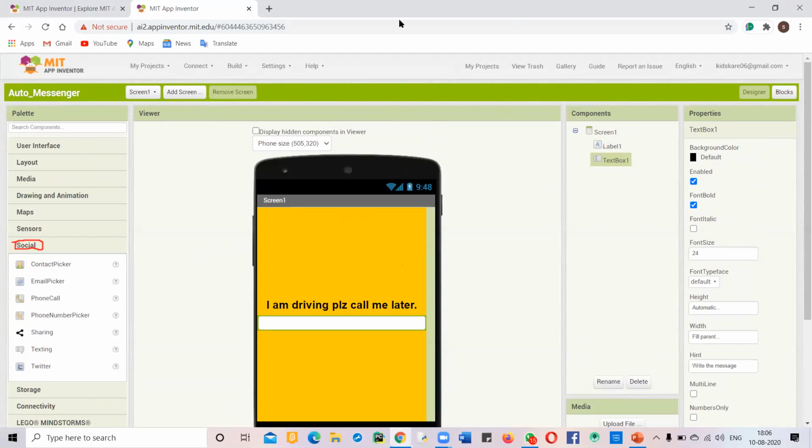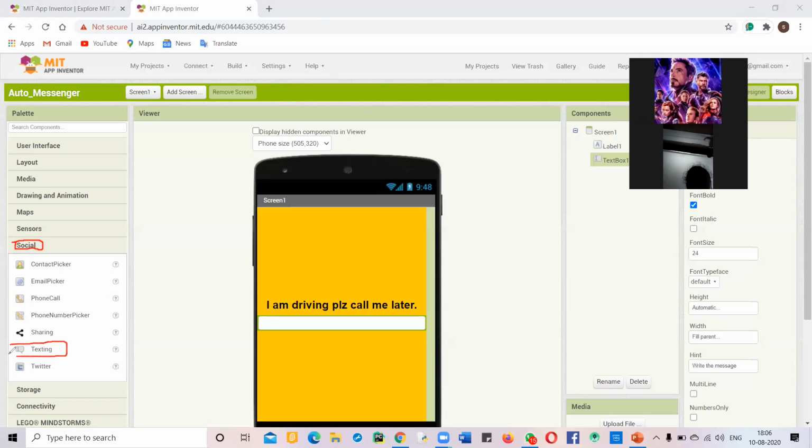Okay, so now we will learn about a new component. That new component is in the Social area, and the name is Texting. Are you all able to see the Texting component? Yes, sir. Okay, so now you have to take it and drop it in your screen.